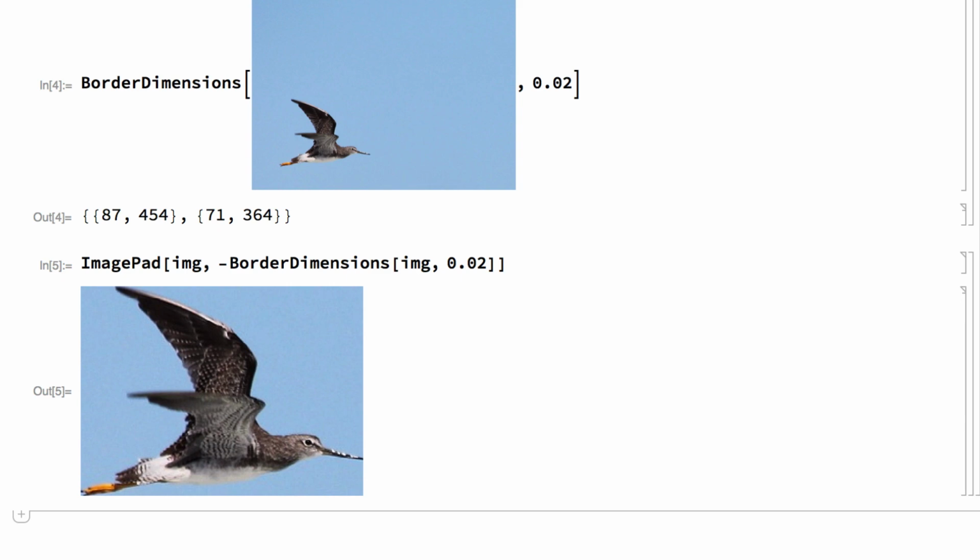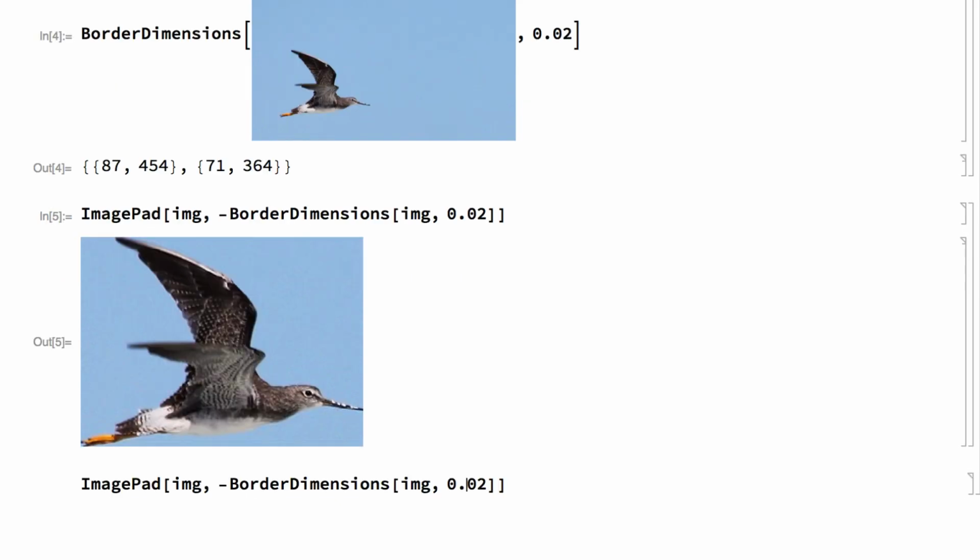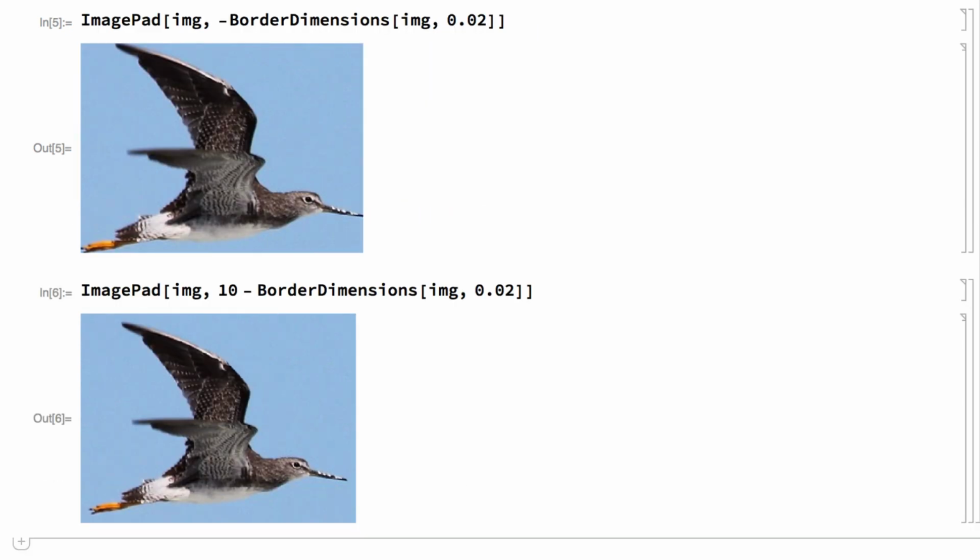Here the cropping seems a bit tight around the birds, so some extra padding can be added by adding to the second argument of the image pad function. For example, this adds an extra 10 pixels around the cropped image.